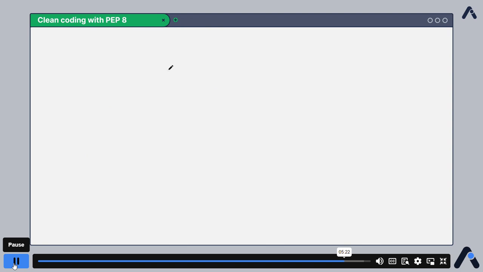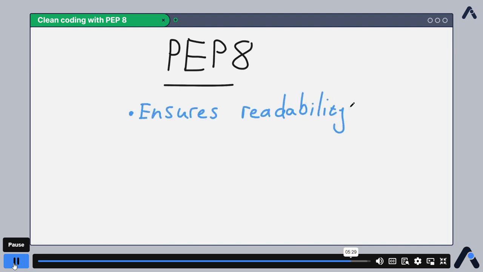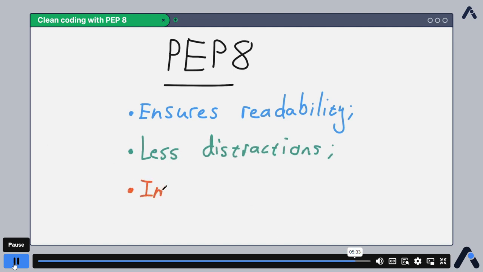PEP8 comprises a few very simple principles that, if adhered to correctly, will result in readable and understandable code for all of those familiar with the language. Additionally, if you write code in a way that is expected because of industry norms and conventions, you'll spend less time explaining and more time doing.